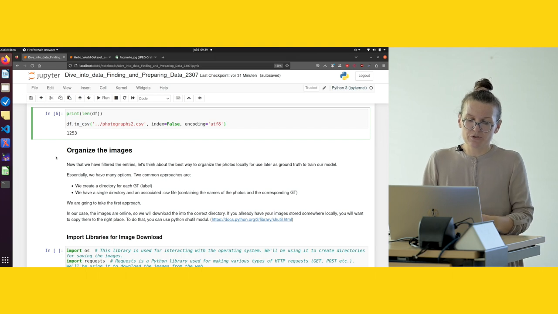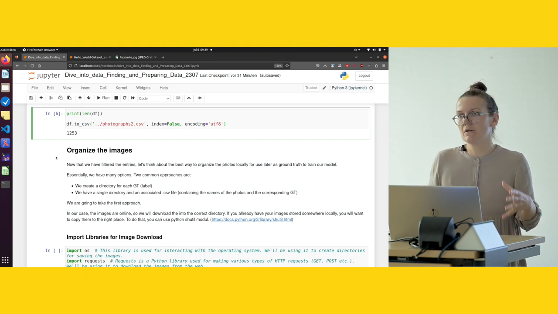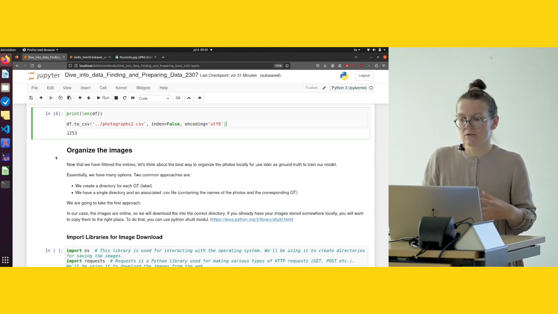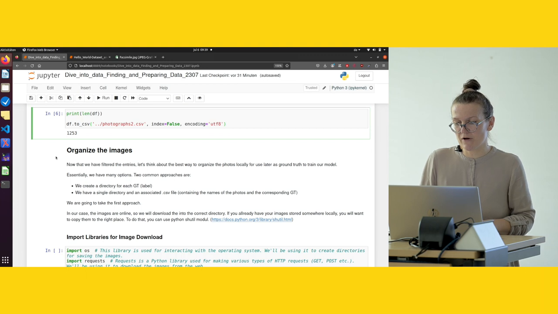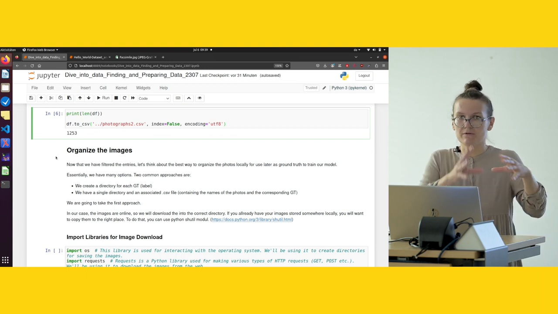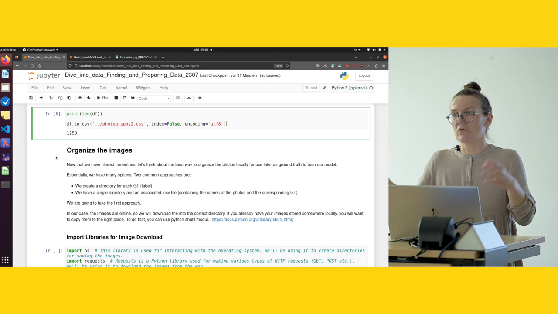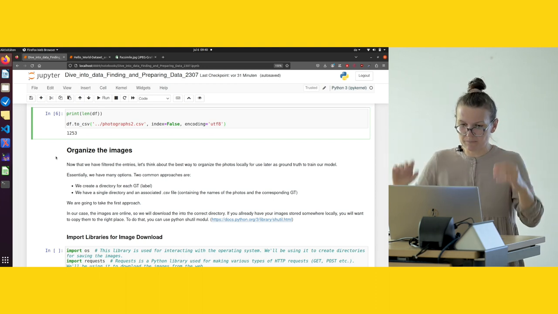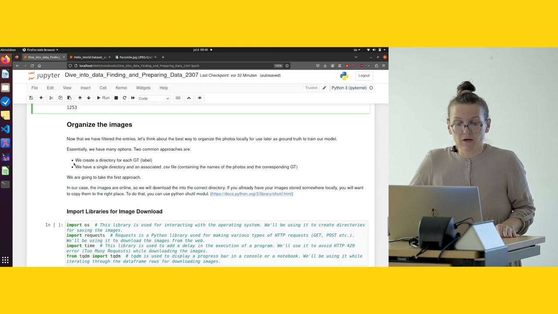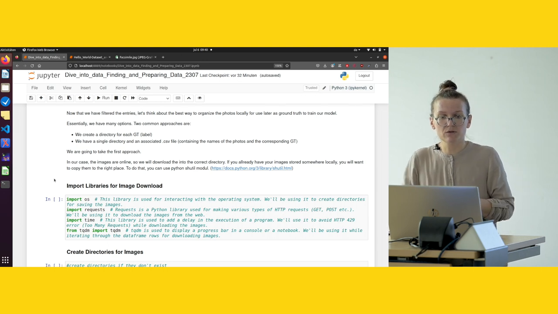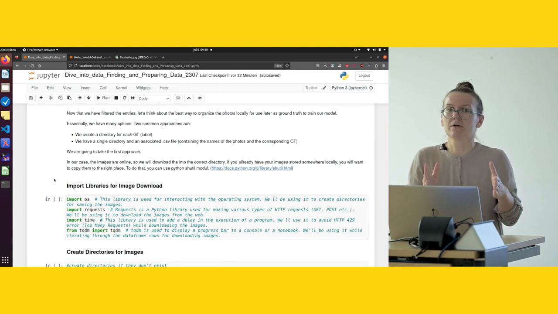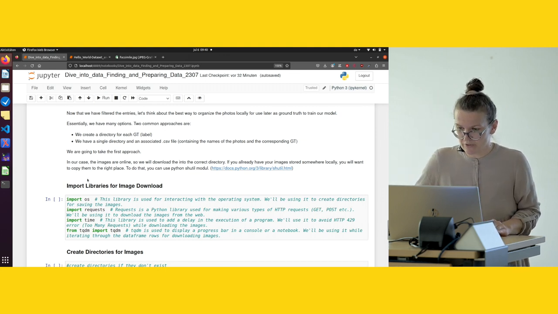The second approach would be to have just a single directory with all the images and an associated CSV file containing the names of the photos or the files and a corresponding label, to create the connection between the image and the label. So we are going to take the first approach. In our case, all the images are online, so we're going to download them directly to the correct directory.